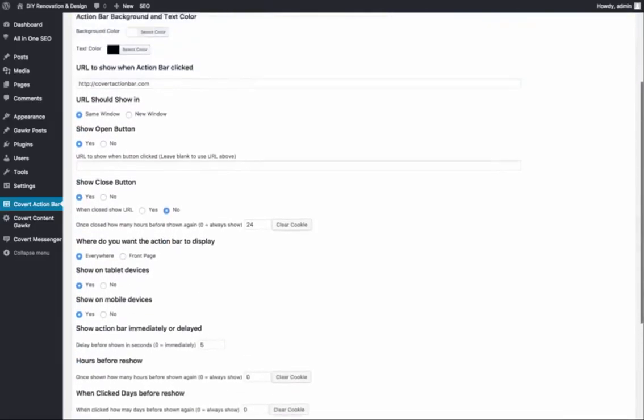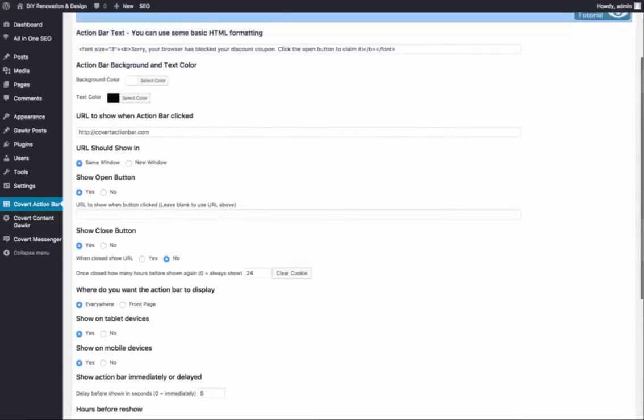So this is how easy it is to use to create these super powerful little covert action bars that mimic the pop-up blockers. They really get people's attention, and it gets them to click because they have this fear of missing out, and it mimics something that they're used to interacting with and paying attention to. And it just works like a charm.